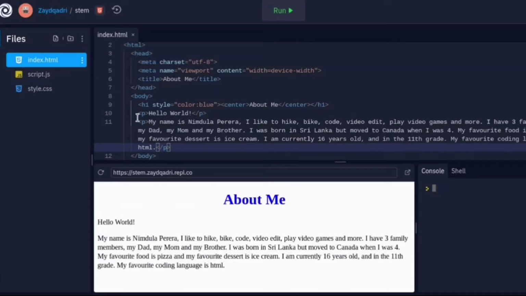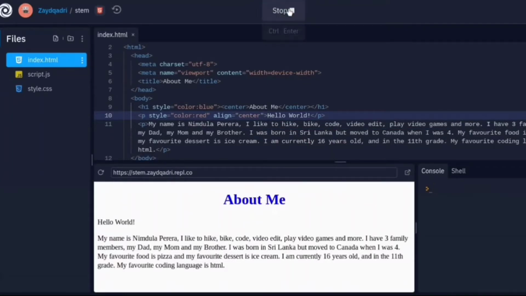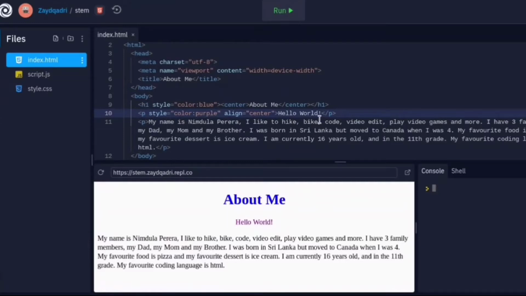Let's say I don't like the hello world being on the left. I want it to be in the middle. Let's say I want to customize it even more. Let's say I want to make the color red. Now, in the P bracket, you're going to put style equals quotation mark, color, colon, red, end quotation, and then you're going to put align equals center. And as we hit run, and obviously you can change the font, that is how you center and color a text.